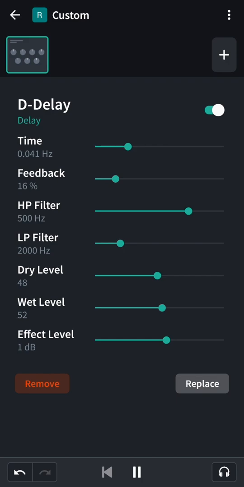Now that we have control over the levels of our delay, let's take a look at the HP and LP filters. To really get an understanding of what these controls do, we're going to listen to just the wet affected sound for a second. HP filter and LP filter stand for high pass and low pass filter. We can use these controls to change the sound of our delay.